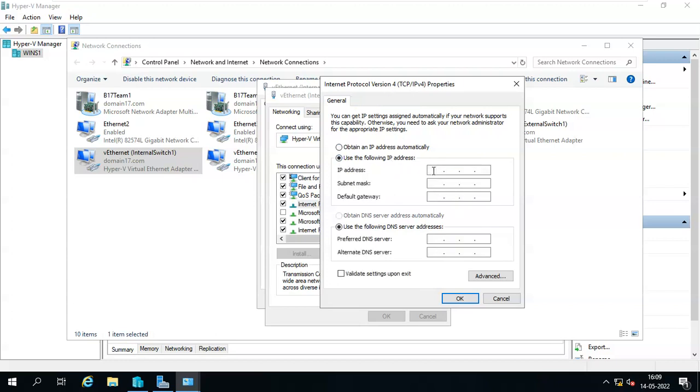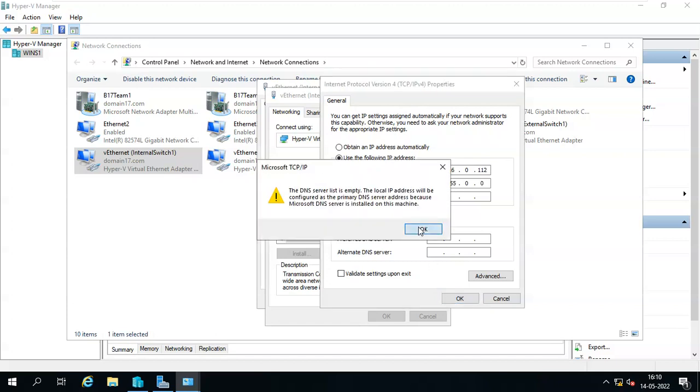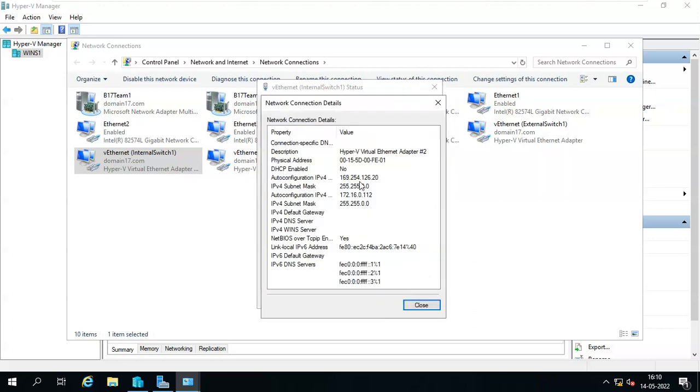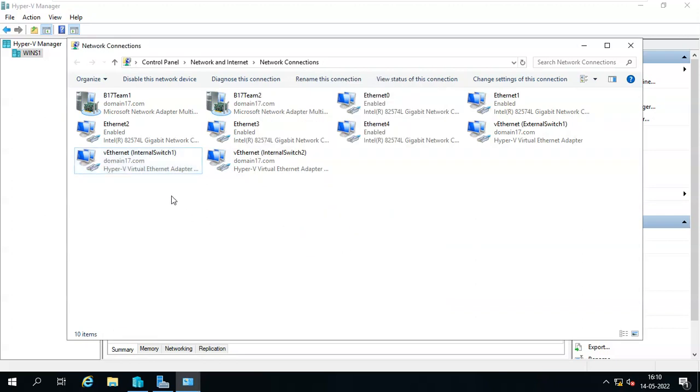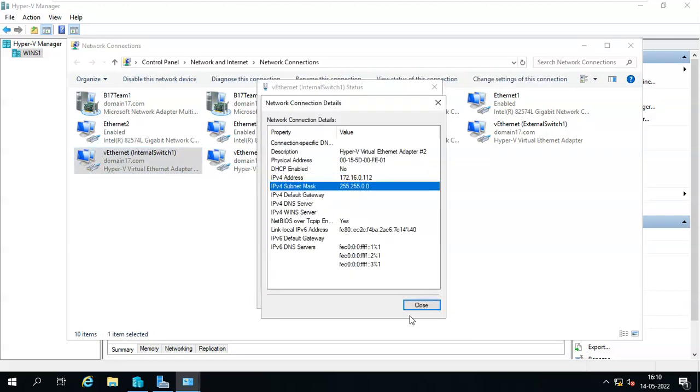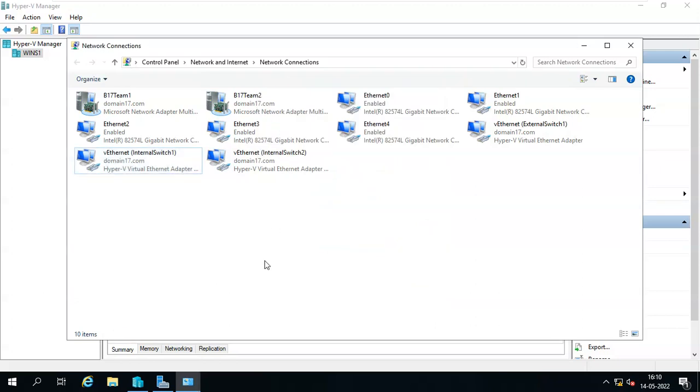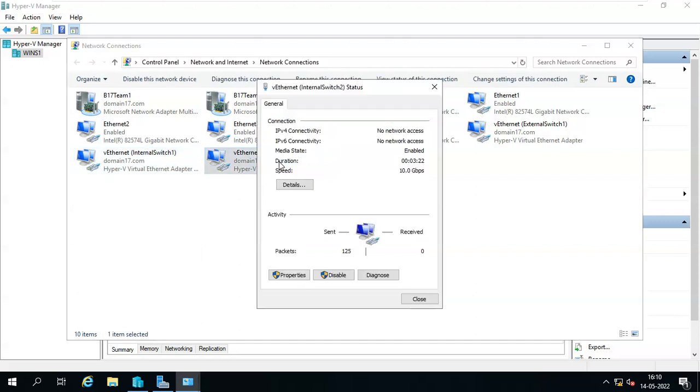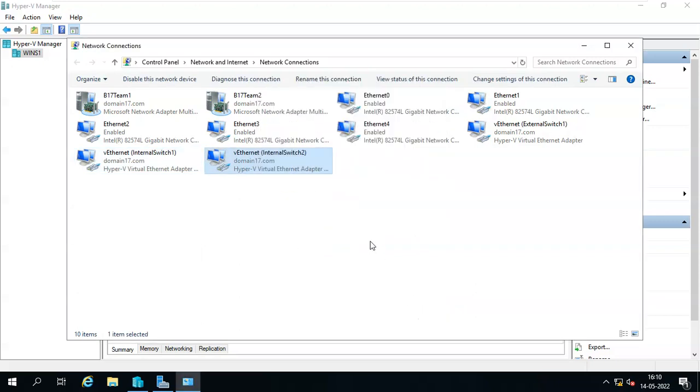So I'm assigning some IP address here. You can select 172.16.0.1, 112. Like, see, I can assign an IP address. Great. Okay, see, this is an internal switch. I can assign an IP address. If I connect this internal switch to my virtual machine, I can communicate with my virtual machine from my physical machine, or from the physical machine to the virtual machine. So that is the internal switch. You can create as many internal switches as your requirement.